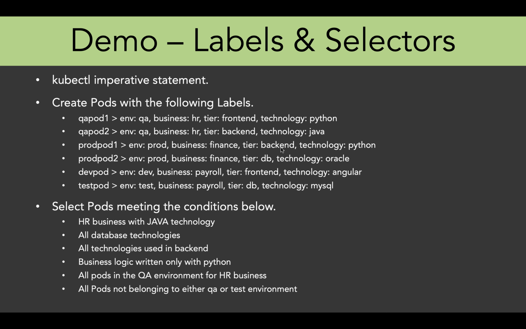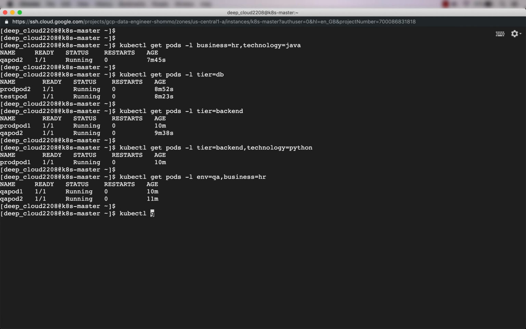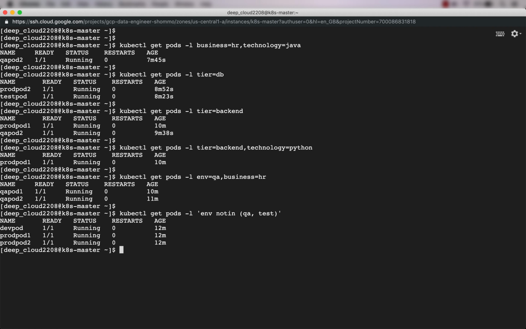And the final one: all pods not belonging to either the QA or test environment. So it is a little different. We cannot use the equality condition. We'll have to use the set-based condition. The way to use it is this. So this is the command: kubectl get pods -l env notin (QA,test). And of course, we are getting three pods: dev pod, prod pod 1 and prod pod 2.